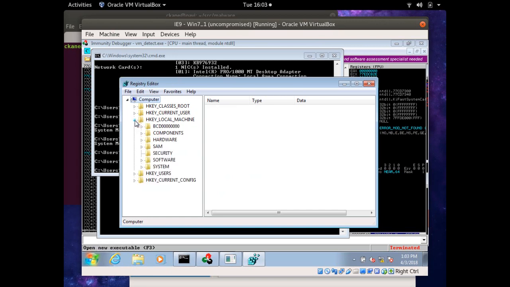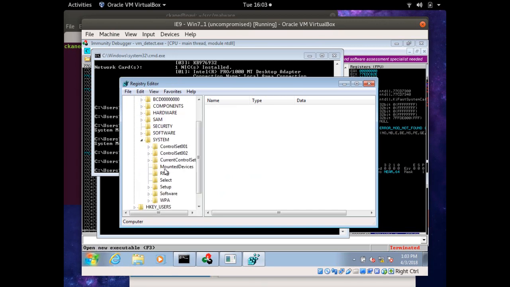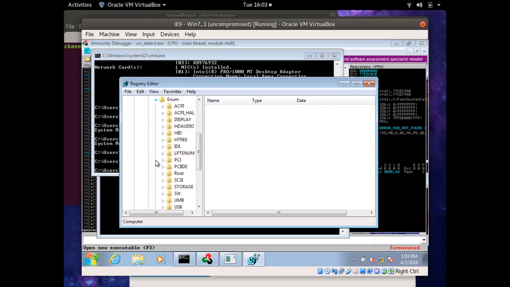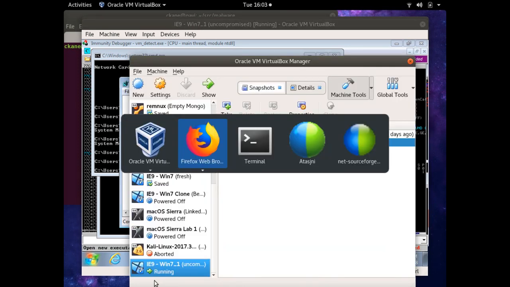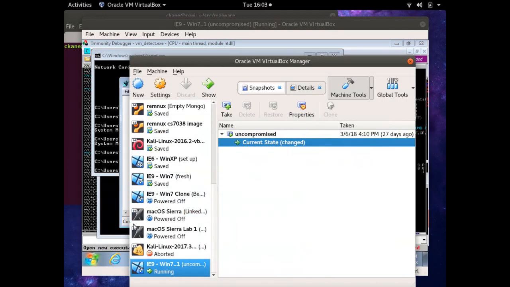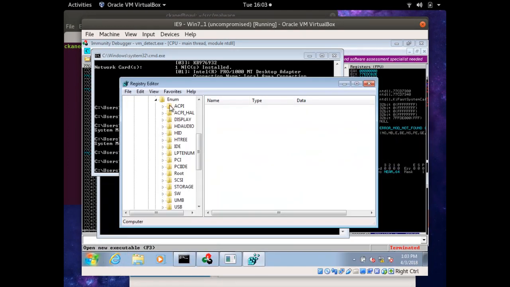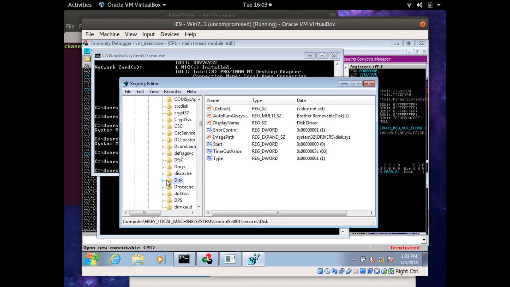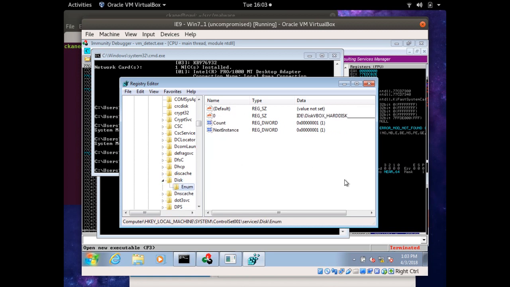I think it was this one. So services, disk. Services, disk. There we go, and then enum.